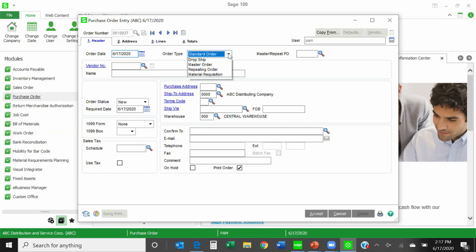But if you do a drill down, you're going to be able to see the various types of orders that you can generate from within the PO module. You can do a drop ship, and we're going to talk a little bit more about drop ships shortly and some things you want to be aware of. You can do master orders. You can do repeating orders, and in just a few minutes, we're going to talk about the difference between those two. And you also can do a material requisition.